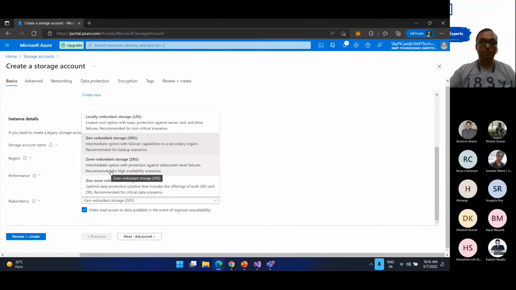Then you have the zone redundant storage, wherein they pretty much give you a sort of a guarantee against data center level failures, and it is recommended when you're hosting a very high availability application on your storage account. Then we have the geo zone redundant storage. This is an even more available option, and it is required where very critical data is being kept on a service infrastructure or storage account.